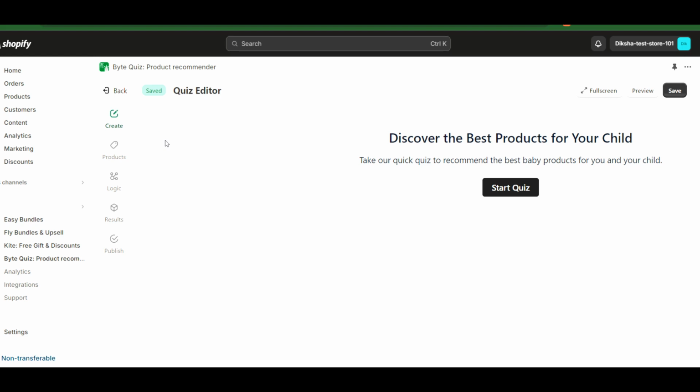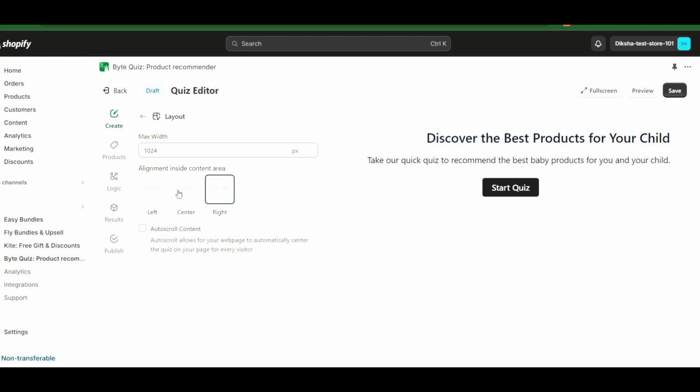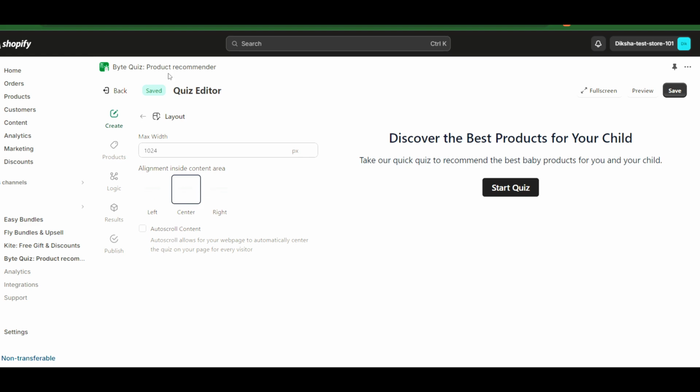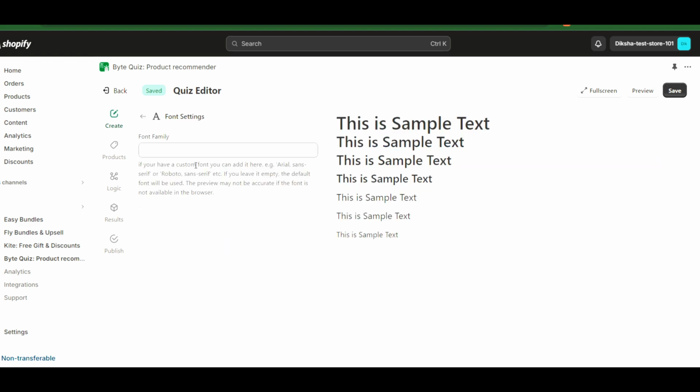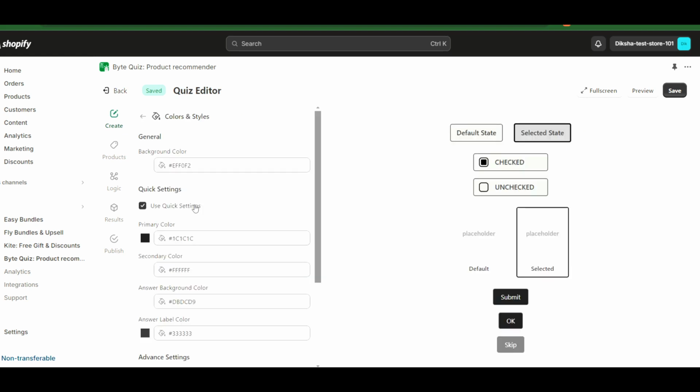Let's say layout. You can choose the type of layout that you want, whether you want it to be left aligned, right aligned, or center aligned. I'm going to stick with the center aligned here. And we have the font settings. To be honest, you won't have to change the font settings much if you are looking for your website's font to be implemented in the quiz, because Bite actually inherits your store's font by default and applies it to the quiz. And we have the colors and styles option.